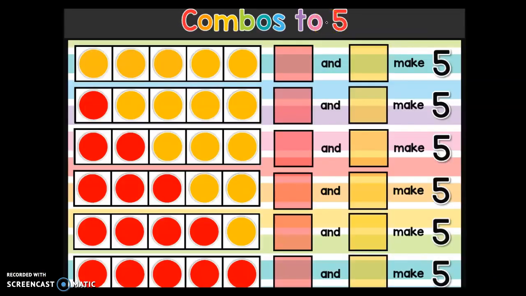Let's look. We are talking about all the different ways we can combine to make 5. If we look at the first set, we see all yellow counters. Let's count how many there are. 1, 2, 3, 4, 5. There were 5 yellow counters. Do we see any red counters? No. So we are going to put 0. This says 0 and 5 make 5.